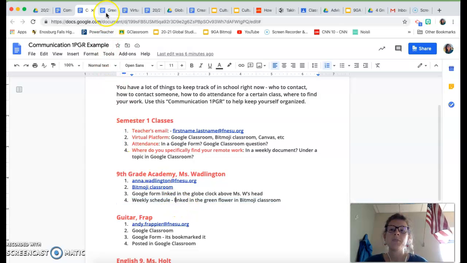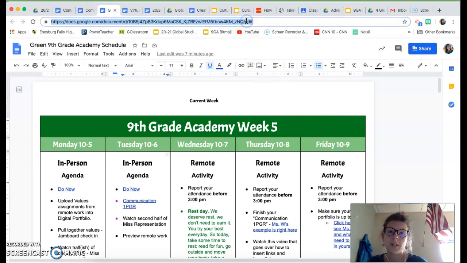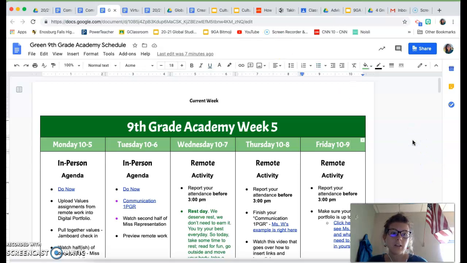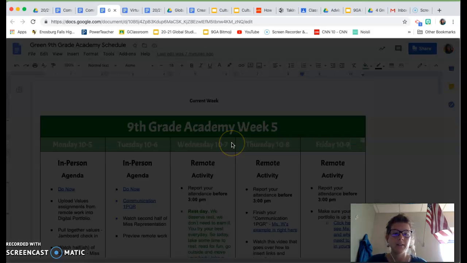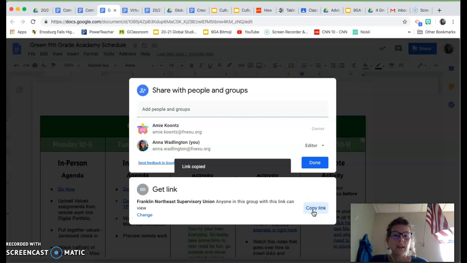So what I'm going to do is go to the document I want to link. I'm going to use the green cohorts weekly schedule for this example. You can go up to the web browser bar right here. Sometimes that gets a little iffy with like sharing permissions and stuff. So what I do is I always just go to the share button. Excuse me. And then get a shareable link. Right now it's set so that anybody in FNESU with that email address can see this link. So I'm going to hit copy link, and it has it copied.